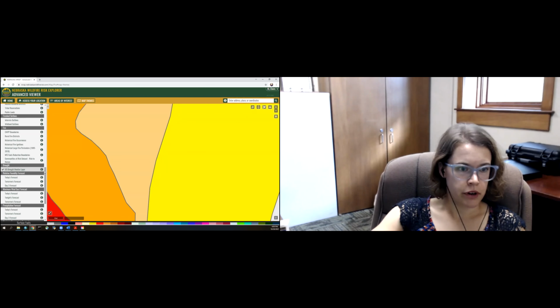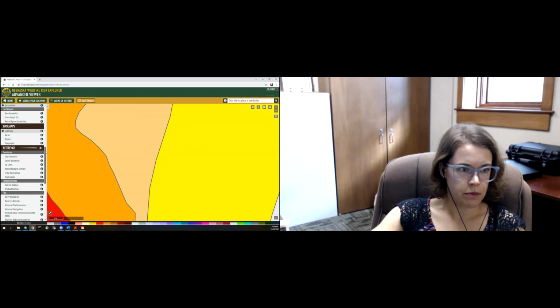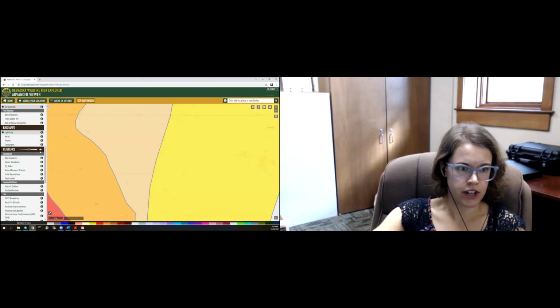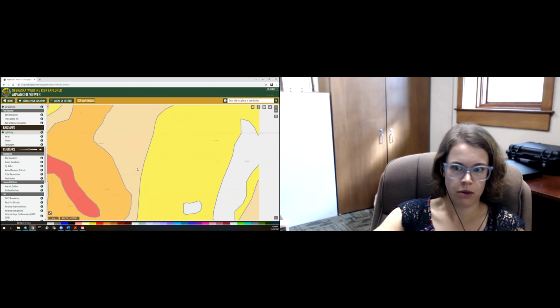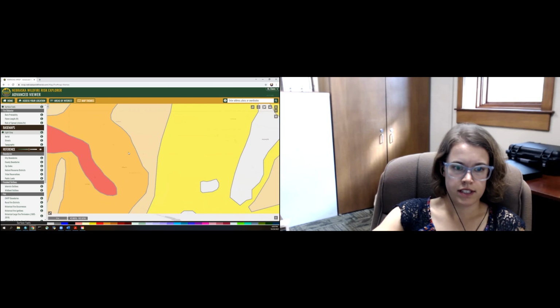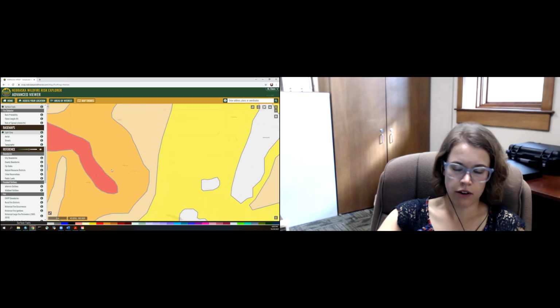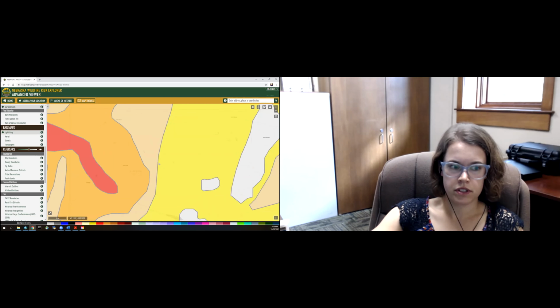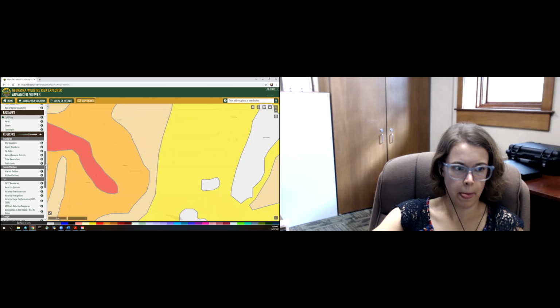Something that is real time in here is the US Drought Monitor layer. So if perhaps you have a prescribed fire planned and you want to kind of check on what conditions are ongoing, you can look to see what the drought conditions are. And this is updated every Thursday. And the data is produced by the National Drought Mitigation Center, which is actually on UNL's East Campus.